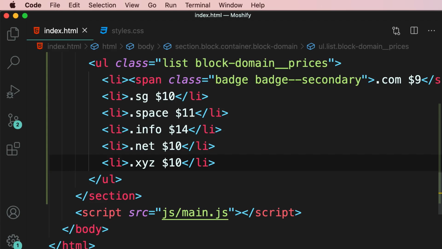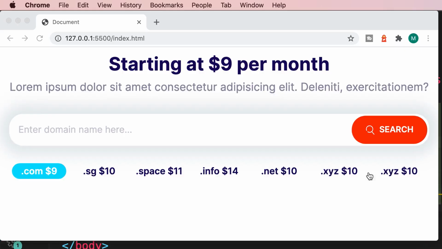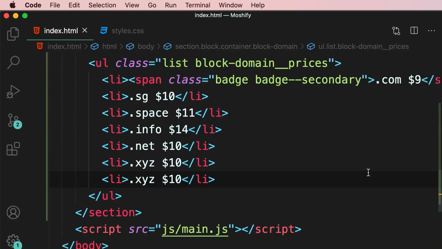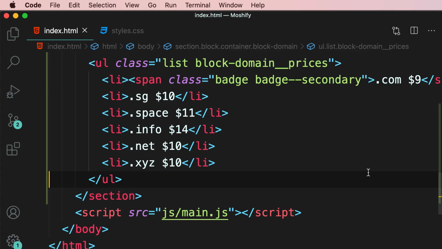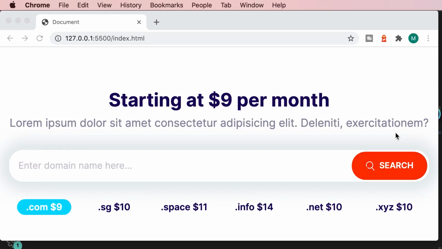Now back to our markup. If tomorrow we decide to add another item in this list, the number and the size of columns are going to get calculated properly again. So let's remove this new item. Now back to our style sheet. So here we're using 100 pixels. We can replace this with 10 rems, which is 100 pixels as well. So we get the same result as before.